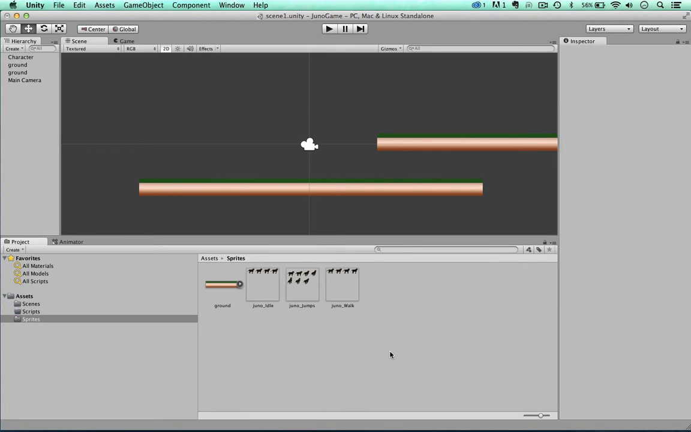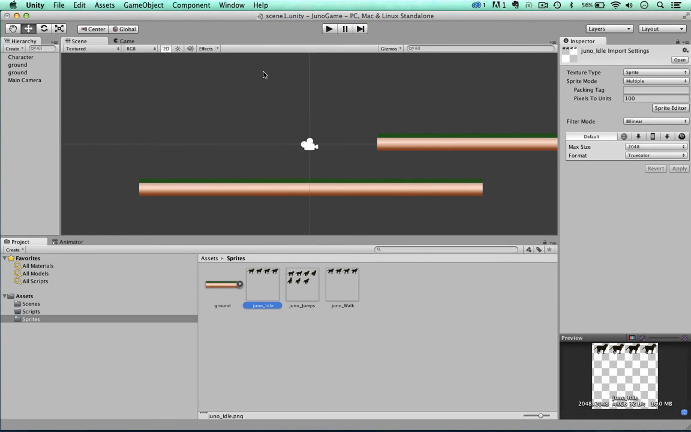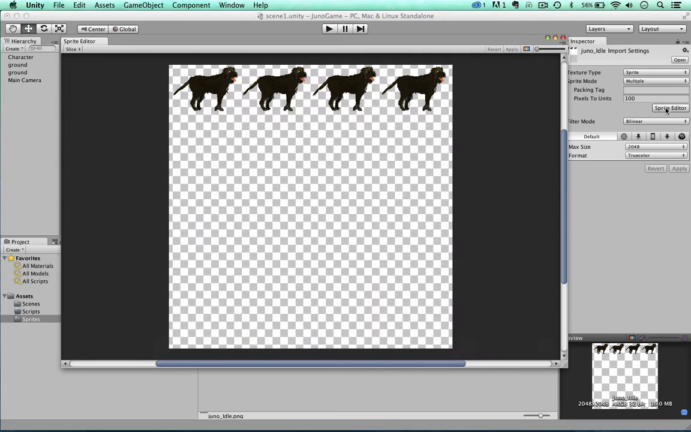Okay, great. So that was easy. So now what I want to do is open this up inside of the sprite editor. So I've got Juno idle selected, and that is my standing dog animation. And I'm going to hit sprite editor.